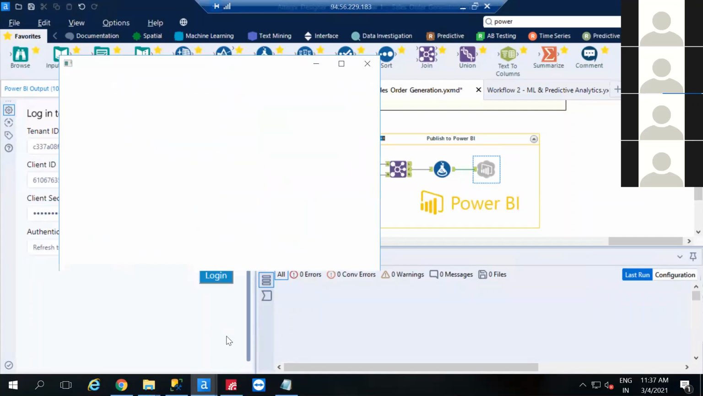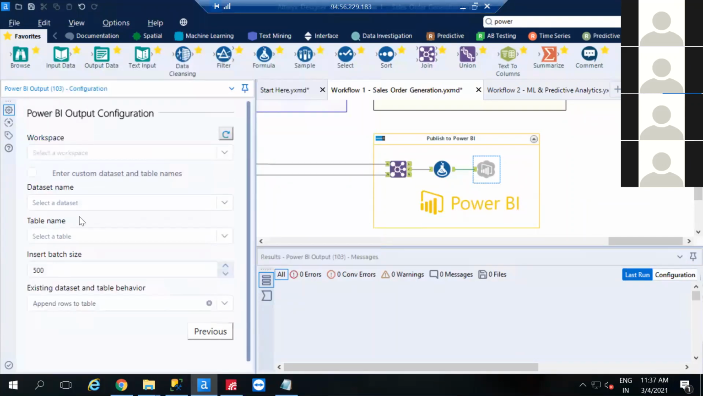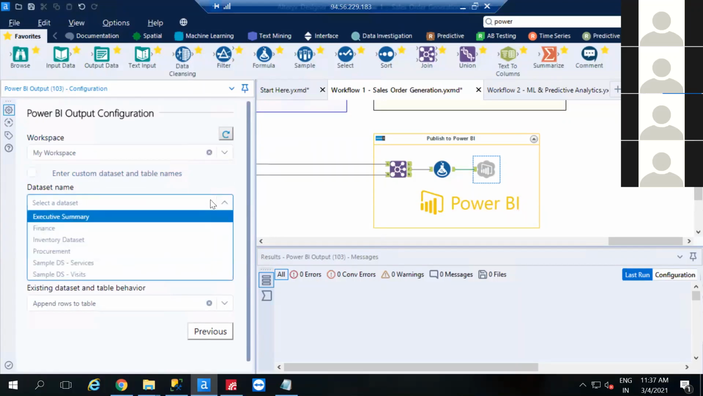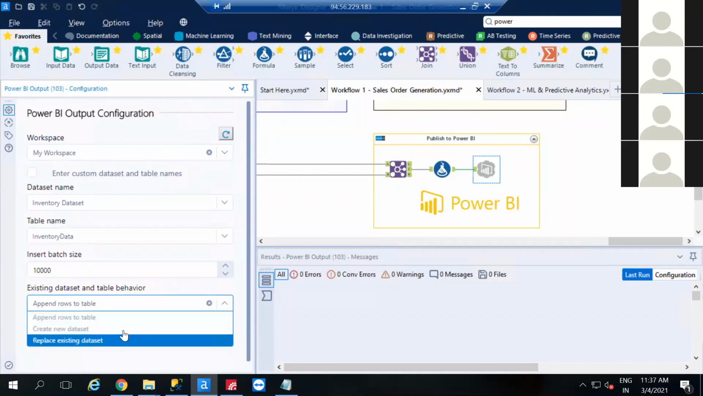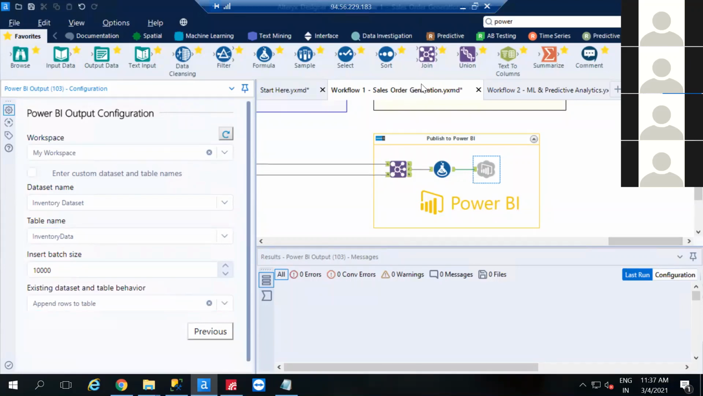Then I can say refresh token, and I can log in, and it will log in. I choose my workspace, which I want to publish to. I choose a dataset name if it already exists, for example. I choose the table name, and I choose the batch of the records. The maximum is 10,000, so we can set it up like this. And then, for example, create a new data set or replace the existing one. All right. Now, after I have published this data set, it will be available for me to build, you can say, a dashboard using it.